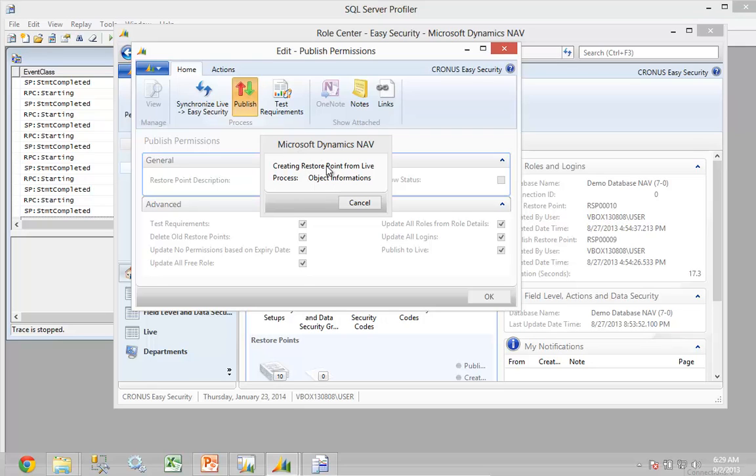Now it's creating a restore point from live, and that's basically the last step before it actually pushes the new permissions to the live system. The way it pushes the permissions is only the differences. So you can log in at any time during this process, and you still have a working system. You only have the new permissions or the removed permissions, depending on what time you log in.